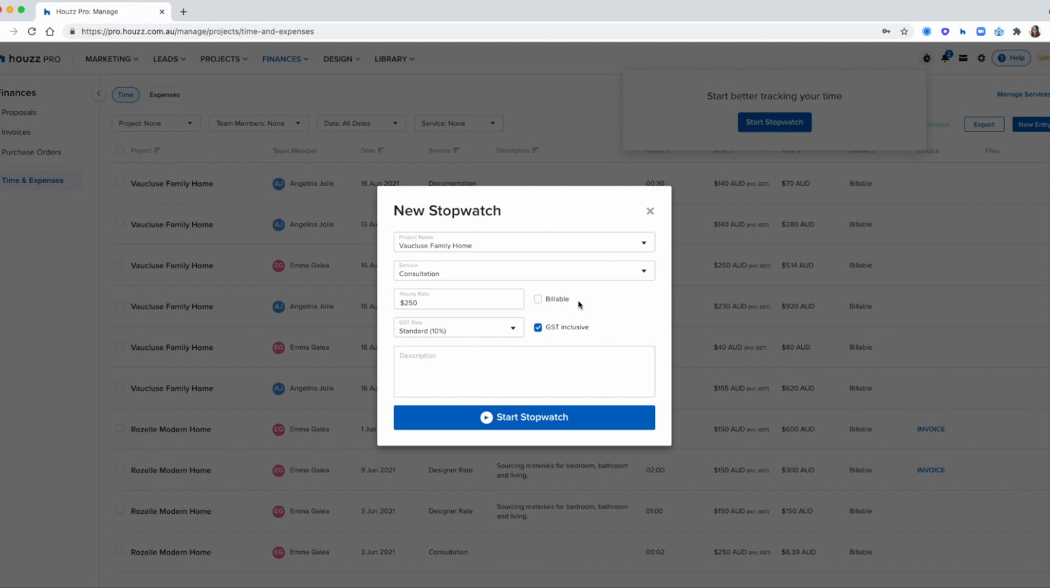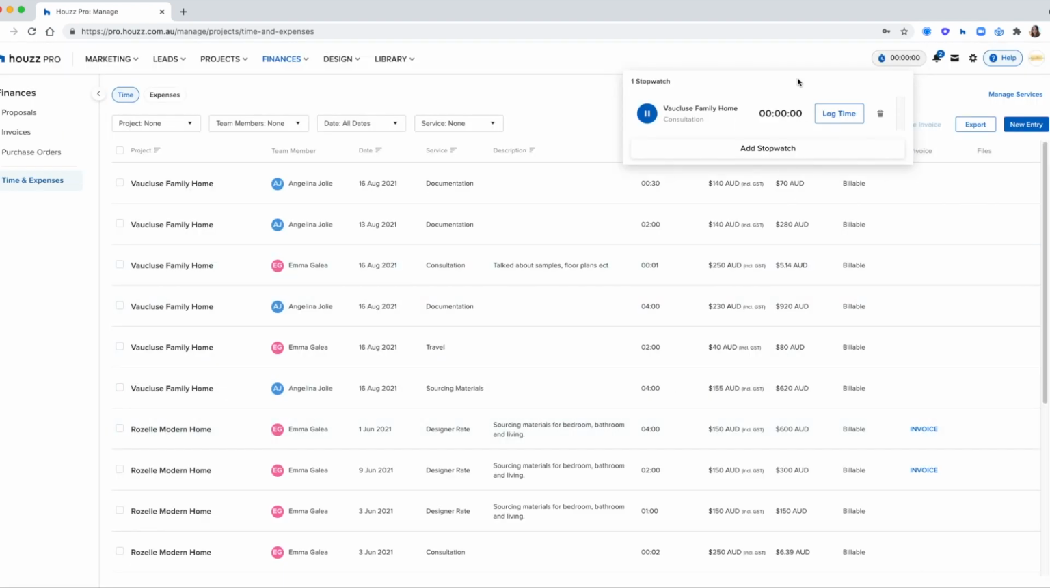If you have unticked billable, you can still charge your client this time. You can then come in with a description. So here I've got a consultation. Maybe we are organizing samples. Once you select start stopwatch, it'll start tracking your time in the top right hand corner, and you can add in as many stopwatches. If you're multitasking, which I'm sure you guys do a lot, you can track your time as you go across all different projects and services.